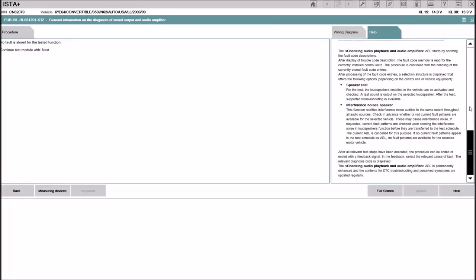Check in advance whether or not current fault patterns are available for the selected vehicle. These may cause interference noise. If requested, current fault patterns are checked for interference noise and low speaker function before they are transferred to the test network. The current ABL is cancelled for this purpose. If no current fault patterns appear in the test, no fault patterns are available for the selected area, for all relevant test steps.